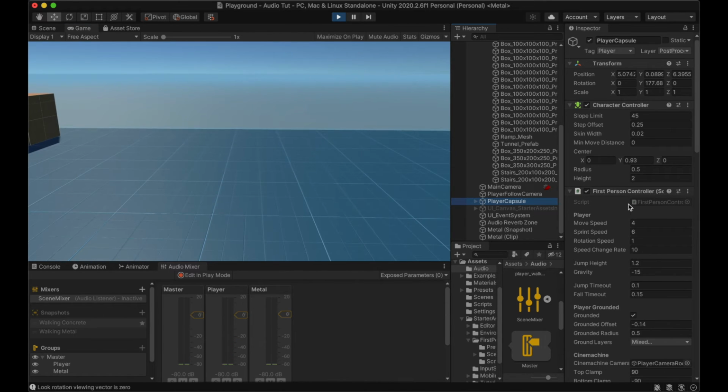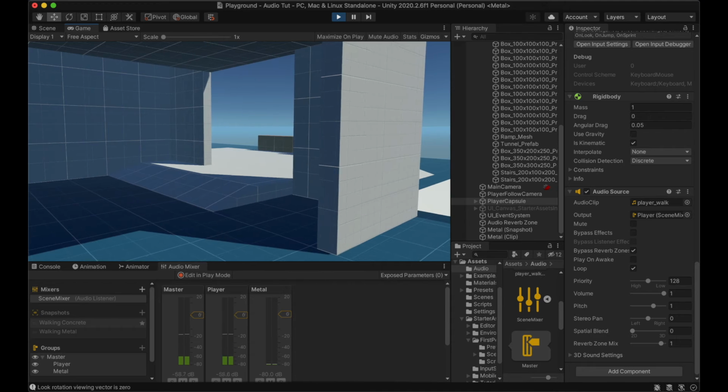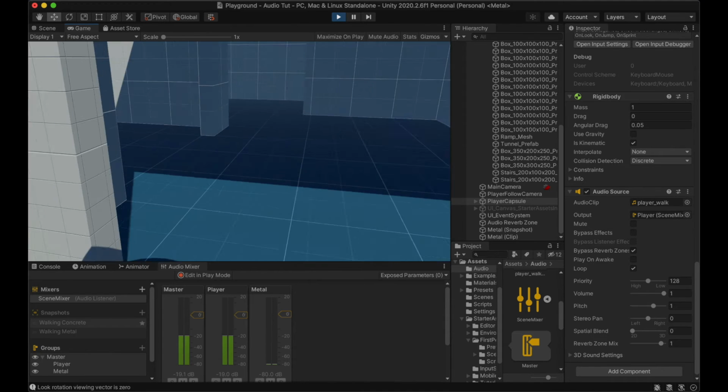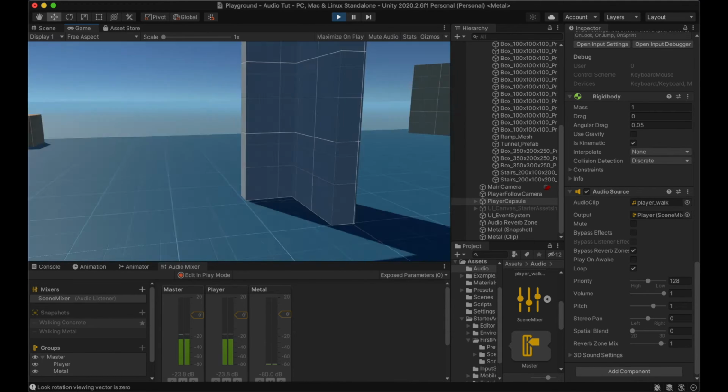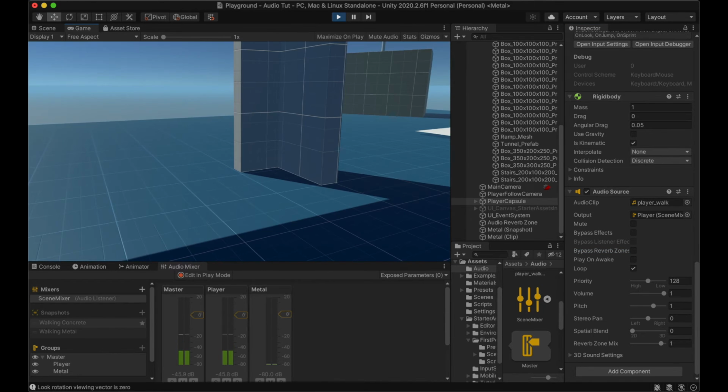Alright, and the way to make a sound not be affected by a reverb zone is to click the bypass reverb zones section in the audio source. So now there will be no effect. But if I turn this off, you do get reverb. Okay, so that's reverb zones.